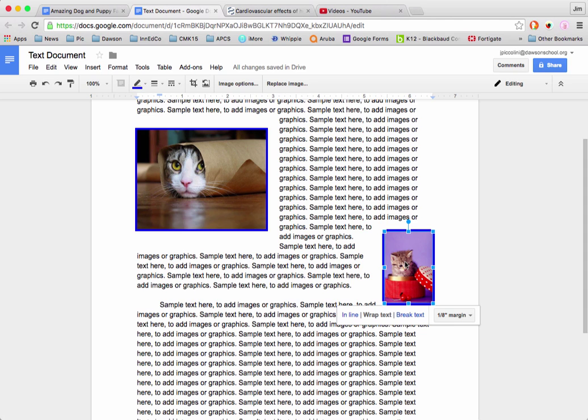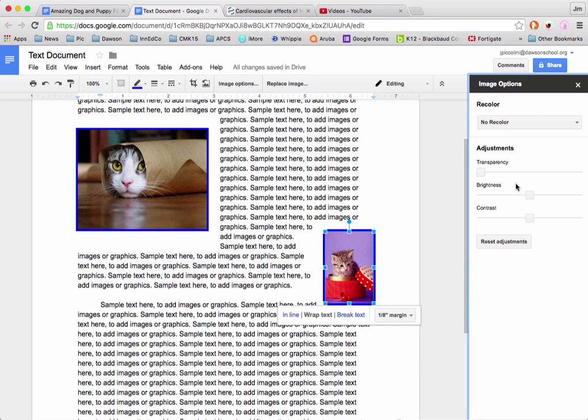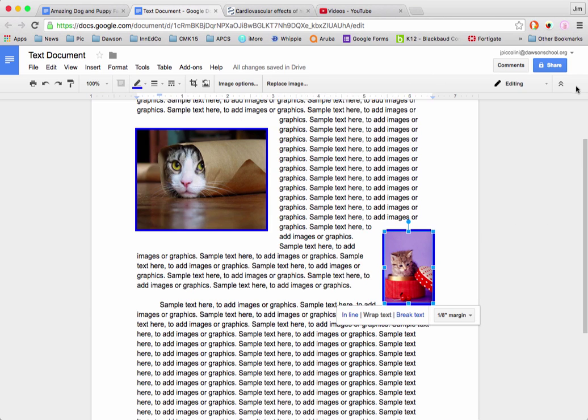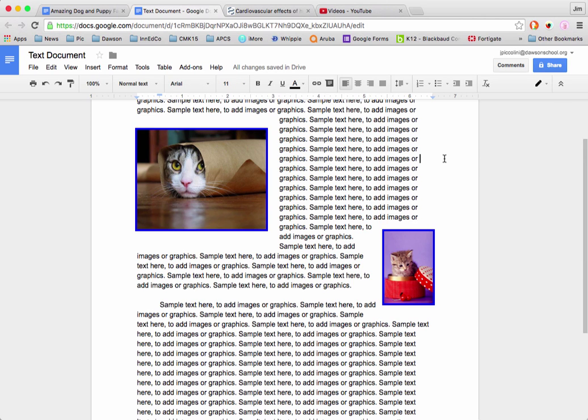Except maybe I want to change this image a little further. There is an Image Options button, and I can choose to say, let's go ahead and make it a little bit brighter and increase the contrast a little bit as well. If you like those changes, you can keep them. If you're thinking, I made a mistake, I'll just reset adjustments back to the way we started. And now I can close this. Alright, it's not perfect, but it's okay.